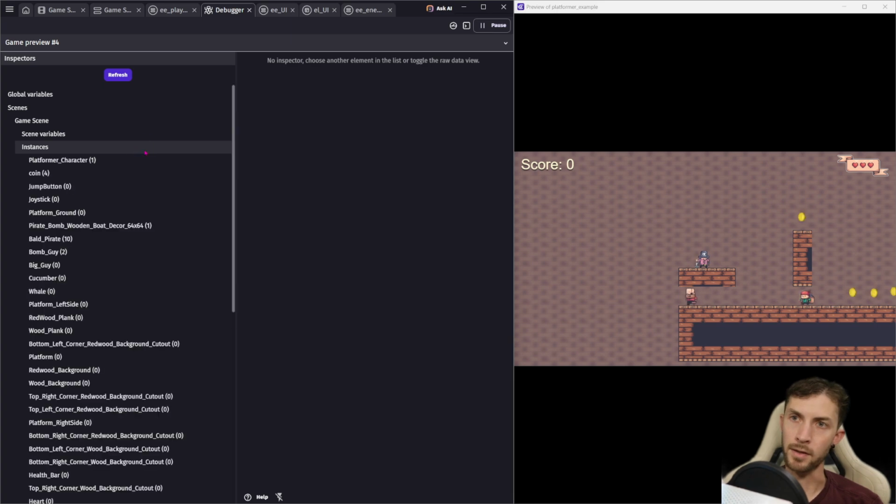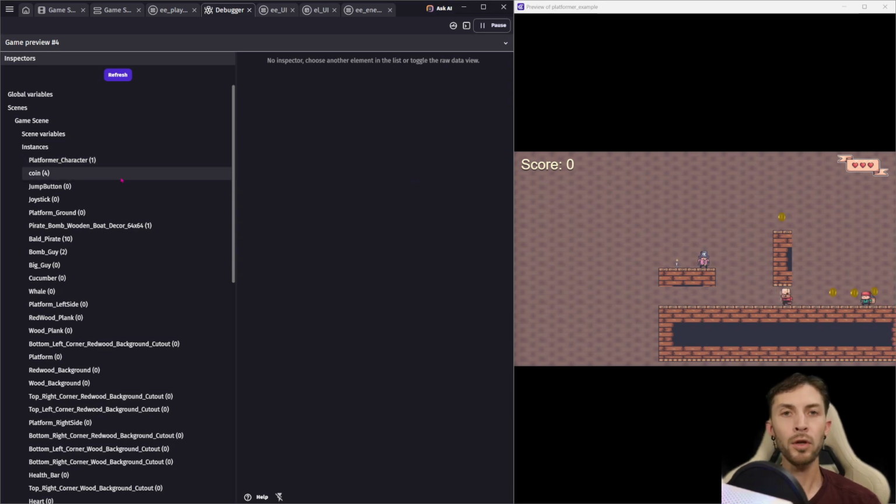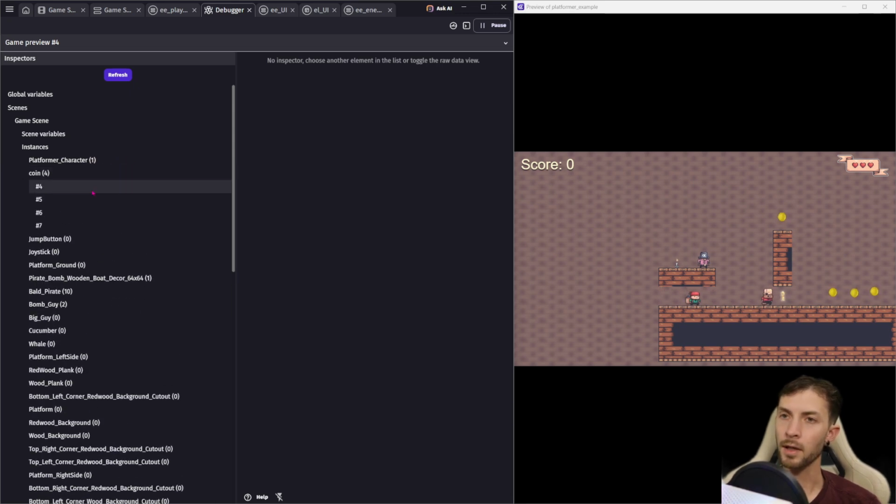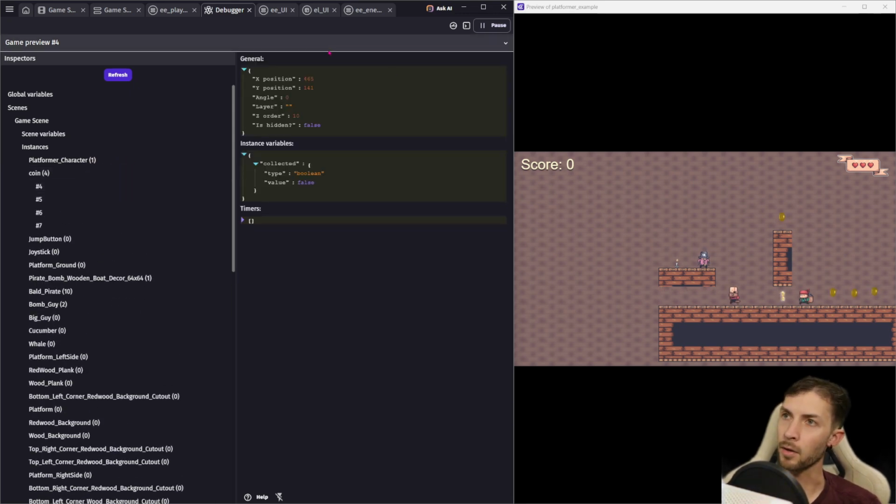Next, we have the instances. These are the individual objects that exist within the scene. You may or may not have any instances, and the number in the parentheses next to each object will tell you how many exist. In this case, I have 1 player character called platformer character, and then I've got 4 coins. Now, if I want to look at the information for each individual object, I can drop it down, click on the instance, and then in the right panel, I can see the X position, the Y position, and so on, as well as any instance variables. In this case, this coin has 1 boolean called collected.